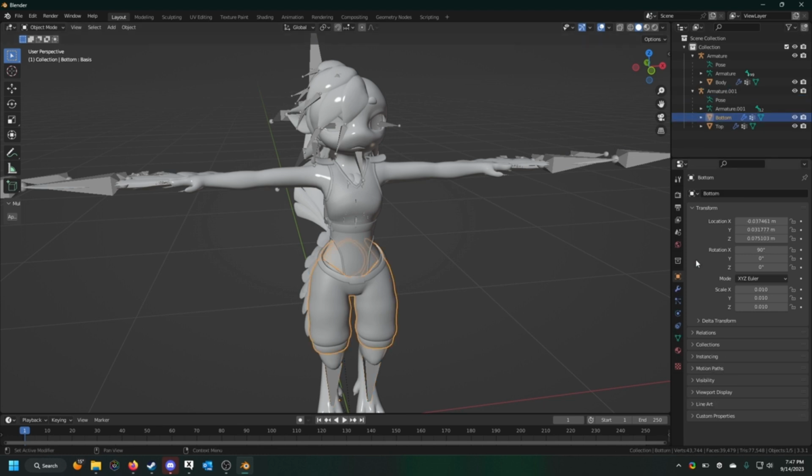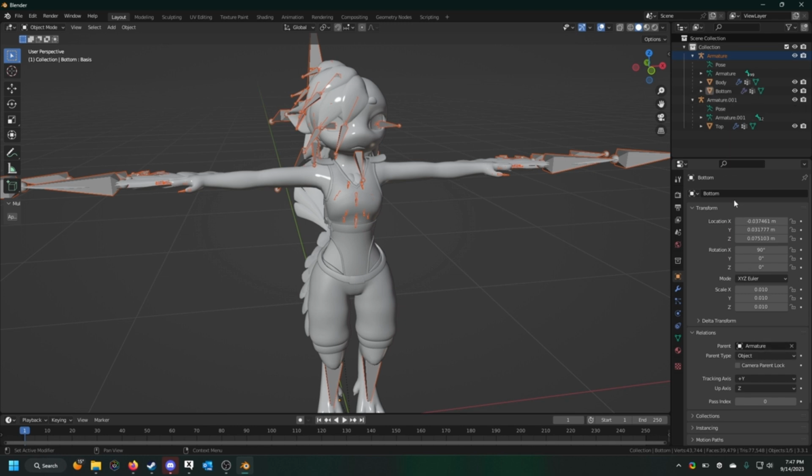First things first is we're going to select the orange box here, Object Properties, go to Relations, and click and drag your first armature into there. I'm going to do that for both sets of clothing. In my case, you do this to everything.